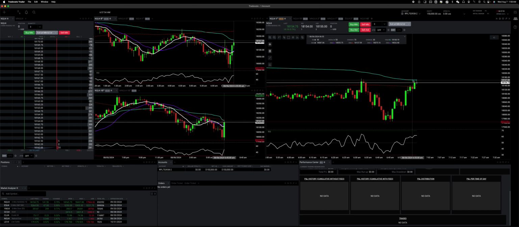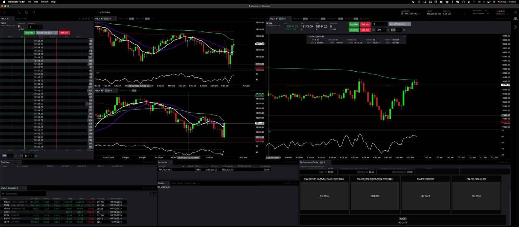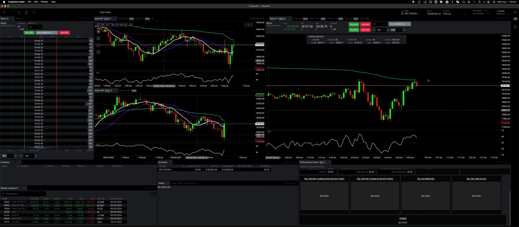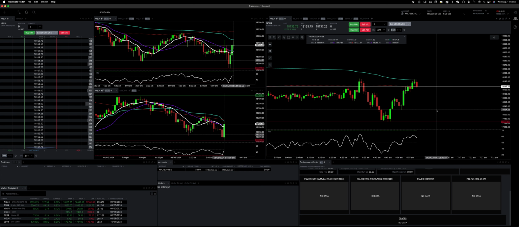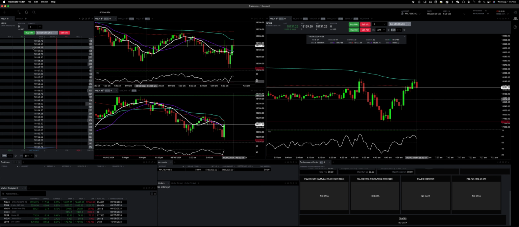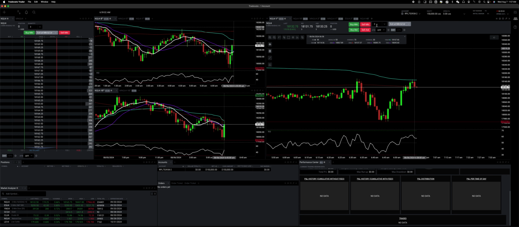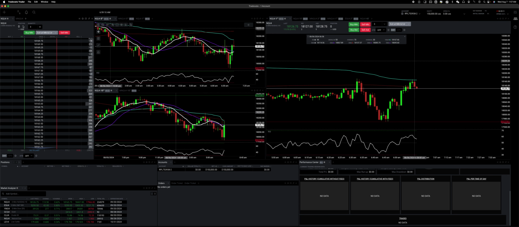Okay, so here's how to place OCO orders using the DOM. This method might be faster since you don't have to type in your take profit and your stop loss. You don't have to type in the price. You just click on the DOM itself. This can be used for a single account or for multiple accounts. All you have to do is just adjust the quantities either on the DOM or on the chart.